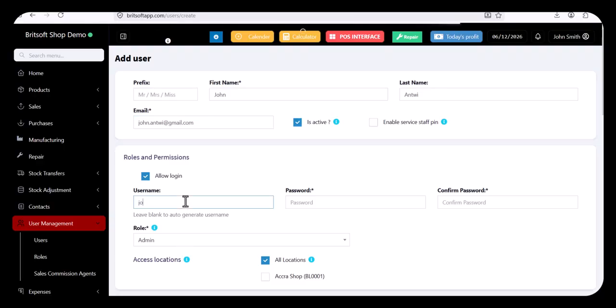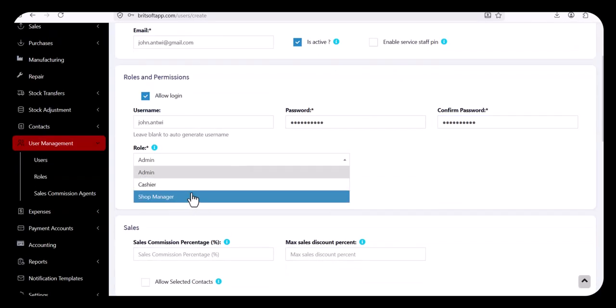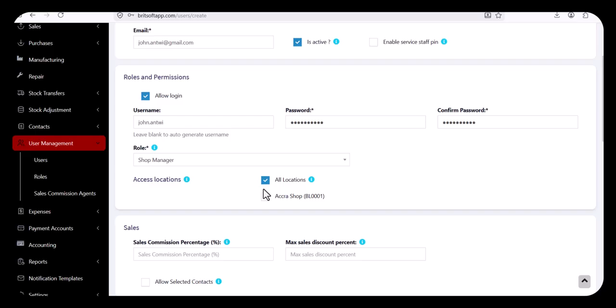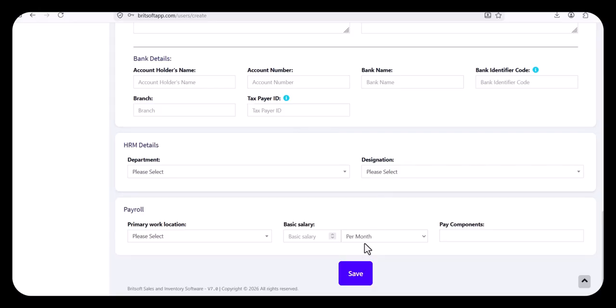So I give them a name, a username. Okay, then I select the account. So I created shop manager right now. I'm making them a shop manager, and then I select the shop. So assuming I have multiple shops, I just have to select the shop that I want that particular user to have access to. So in this case, I want them to have access to that crash shop. So that's what I select. And then the other details, you can just add it and then save.